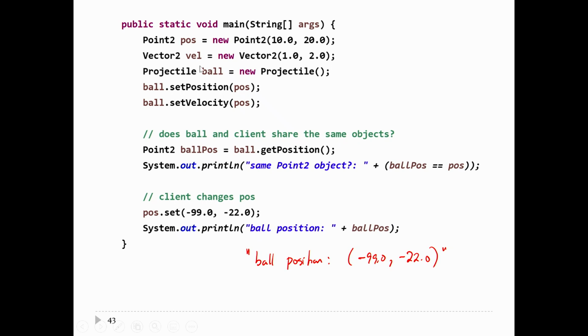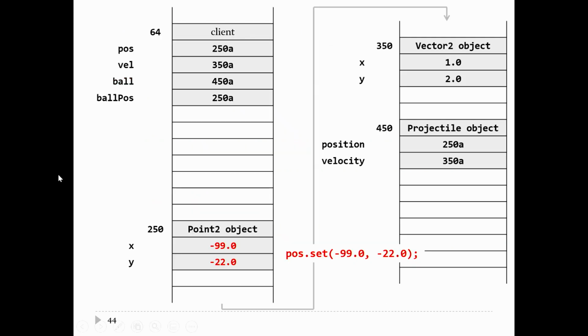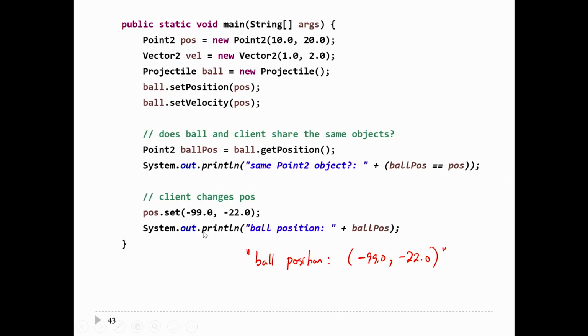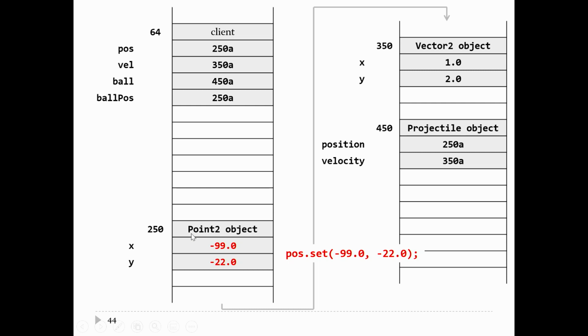Why does it change? Because POS refers to that object there, and whatever's returned by ball get position also refers to that object there. If you change that object, then the ball also sees the changed position. What does that mean? You can change the position of the ball without telling the ball to change its position. You can just mutate the variable POS. So when you write POS.set -99 -22, the coordinates of that point change. What's the position of this ball? Well, it's that object right there. So the ball's position also changes.